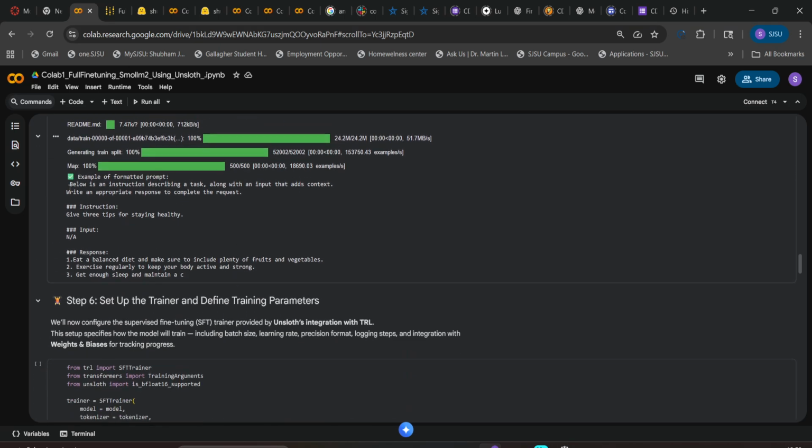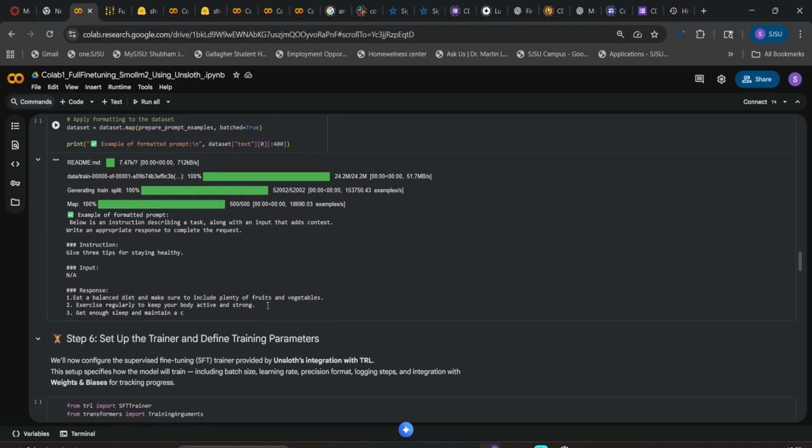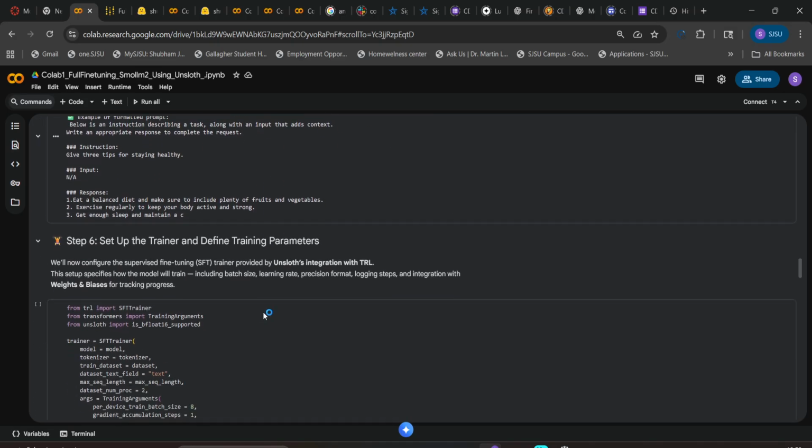So this is the prompt example, like this is the template. Instruction is: give 3 tips for staying healthy. Input: none available, and response: eat a balanced diet and make sure you include plenty of fruits and vegetables. So this is the example response we got.